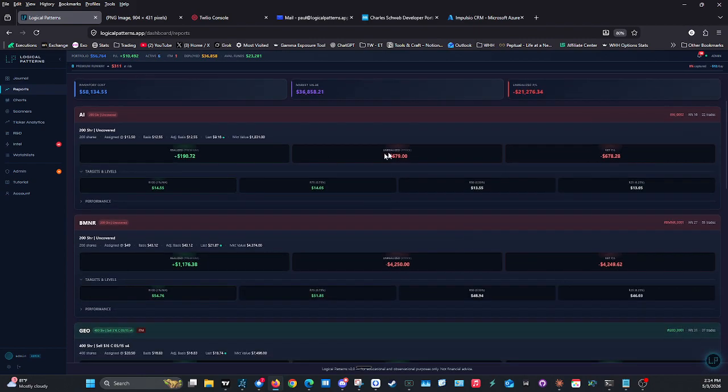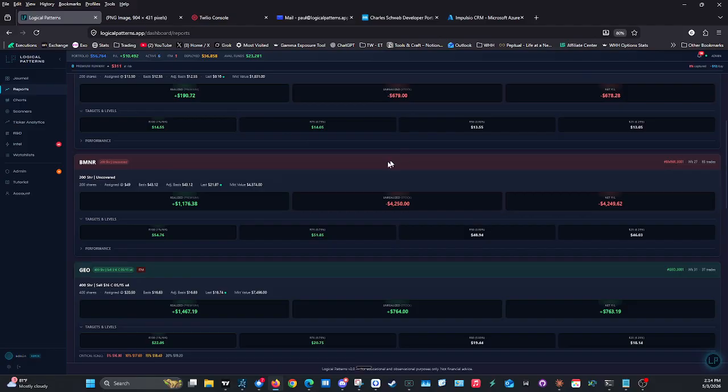On this position, I'm upside down $679. On this position, I'm upside down $4,250, because that's what it's lost in equity. Right now, these are unrealized losses because I still own the shares. What you saw with DraftKings, that's a realized loss because those shares got taken away from me. So now I can't redeem myself.